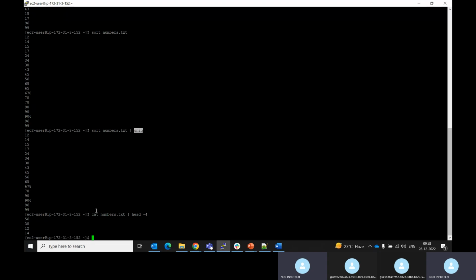So in the pipe file, I am printing only cat numbers.txt | head -4. It means I am printing only the top 4 values in the file. Those are 56, 38, 12, 14. And again in this one, I want to print only the last 2 values.